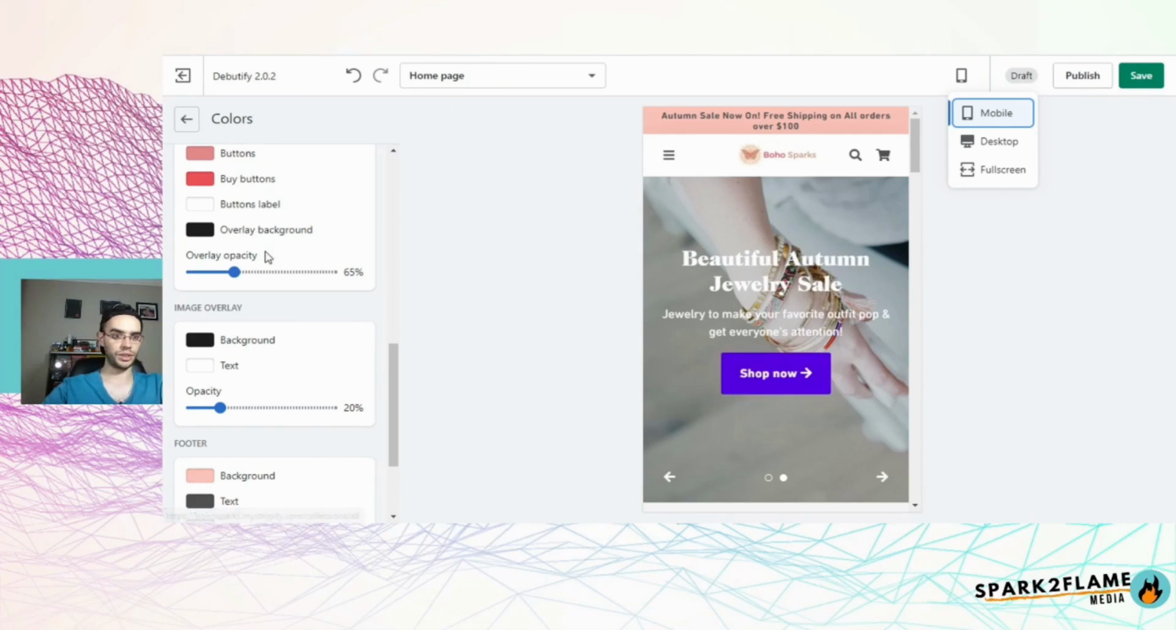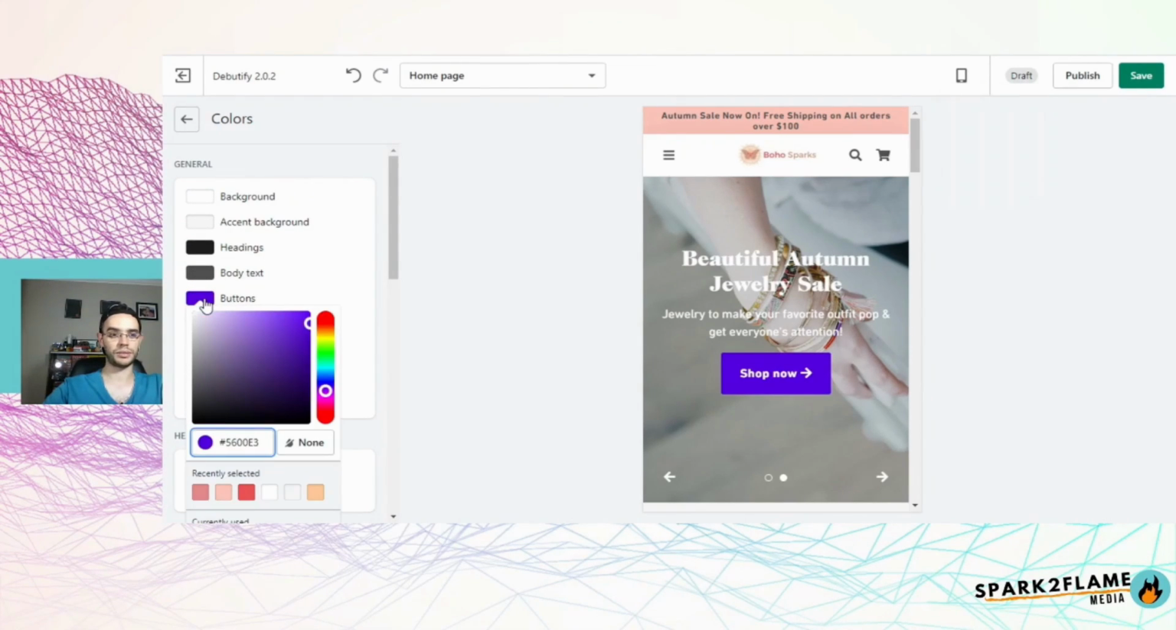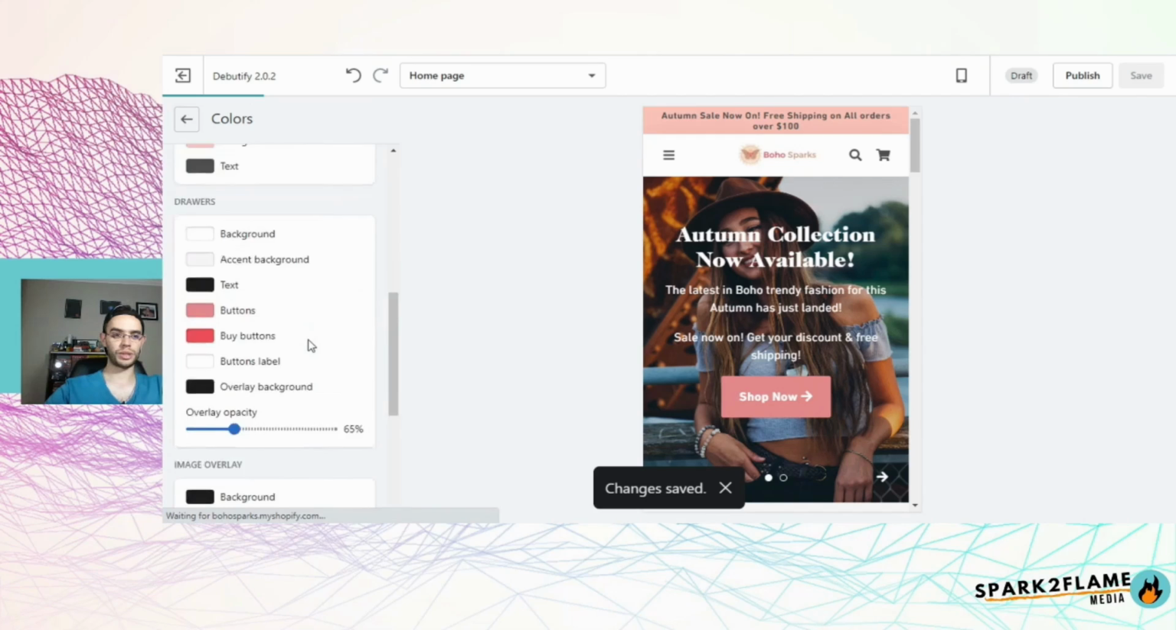I do want to go ahead and change that button. That button is over there. Change that. And that's going to be pretty much it for now.